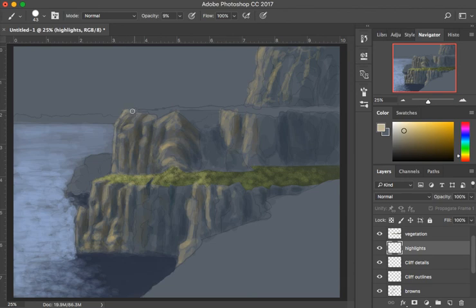So now with the highlights, we're going to paint over the drawing and lighten things up, lighten shapes up to the right, and add in some tinier textures, little hard edges and things, so that the cliffs look a little more like cliffs. There's more cracks and things.